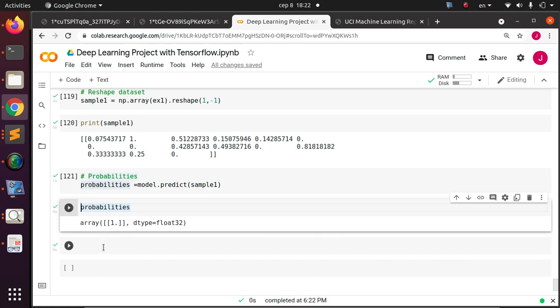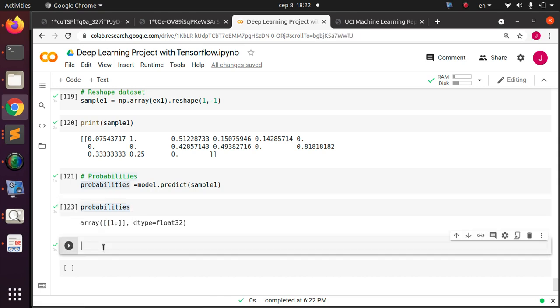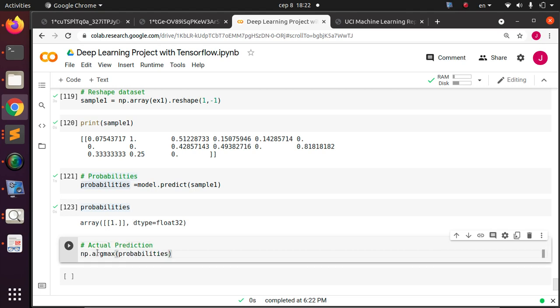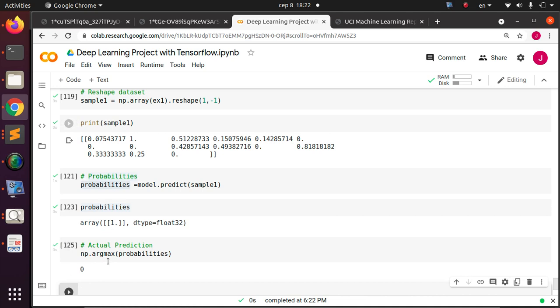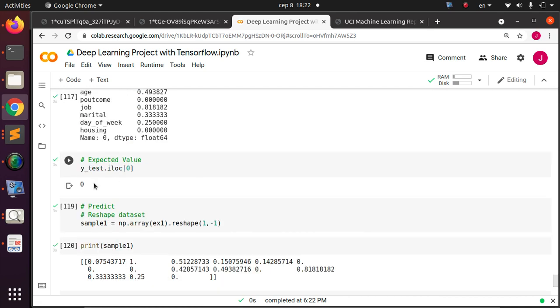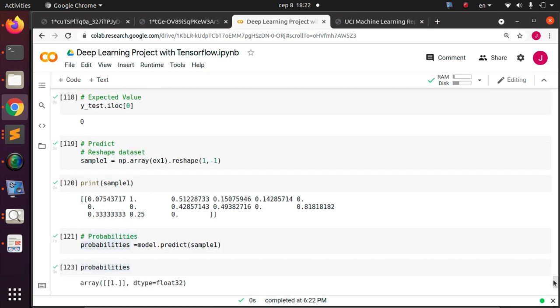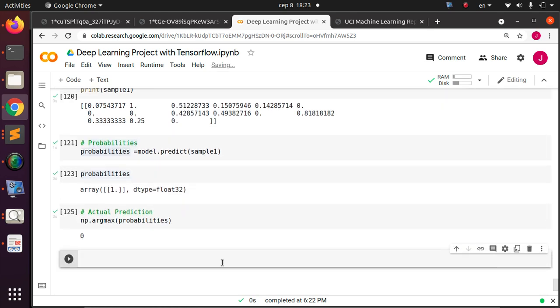Now, in case I want to know the actual prediction, I have to use argmax, right? So I'll just go with np.argmax, pass in this particular list, and as you can see, this is 1, but if I check it out, it's going to return 0, right? The argmax. So this is the actual prediction, which is exactly the same thing that we had here, right? So that means that our model is predicting well, it's not making a mistake. Very simple, very nice.